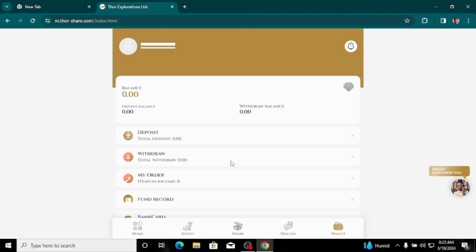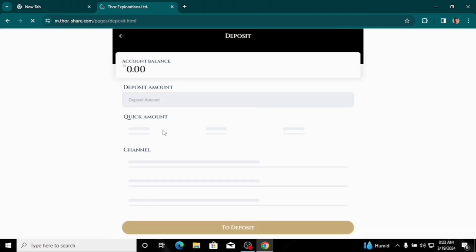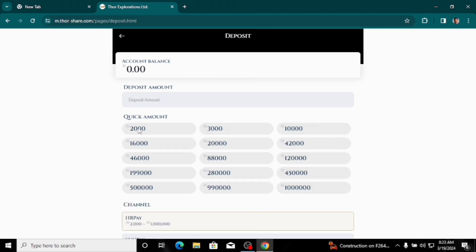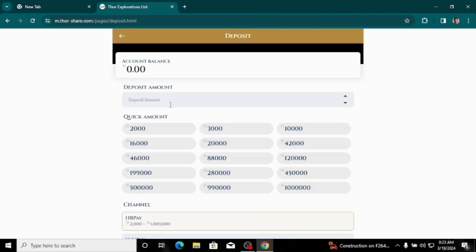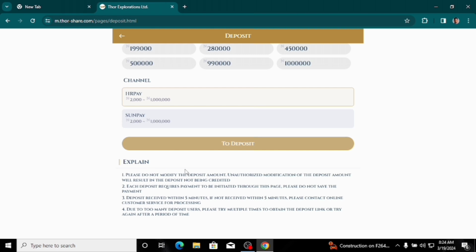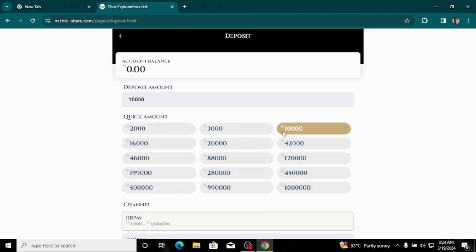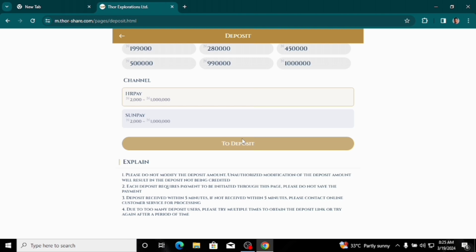If you come to wallet right now, you come to deposit. As you can see, this was my total deposit, 5,000. Once you click on deposit, you want to click on the amount you want to deposit, and you can deposit 2,000, 3,000, 10,000, and you can even just write in the amount. You want to come down right now to read these instructions. It's very important. Let's say I want to deposit 10,000 naira. I go to deposit right now.